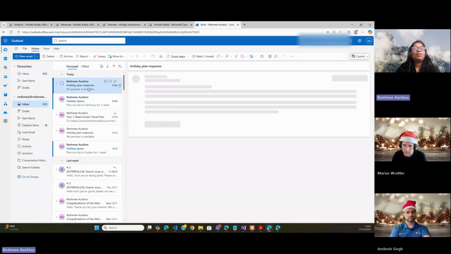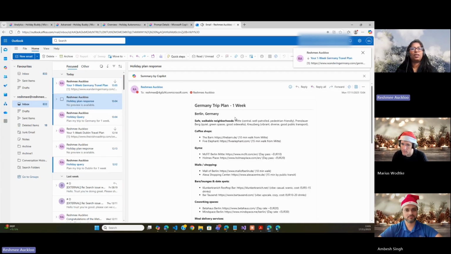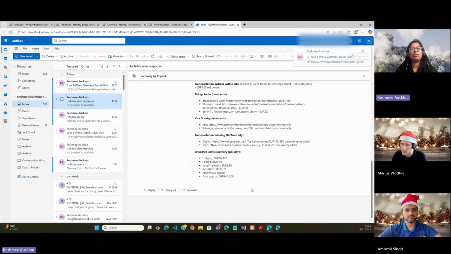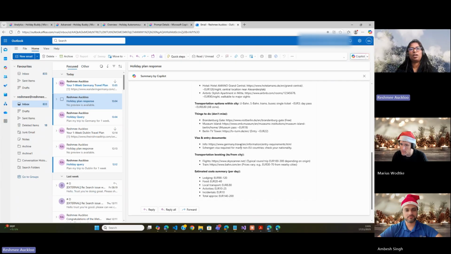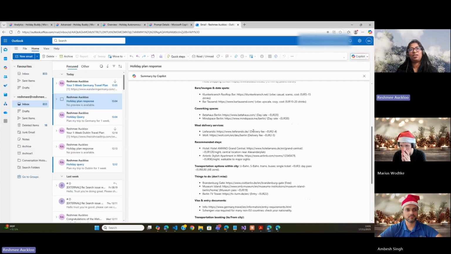So in here, yeah, I receive your holiday query. In my instruction, I said send the email to the requester as well as to that particular email address. And here I can see the holiday trip itinerary for 1 week being sent as an adaptive card with some cost, which is quite nice. A list of websites you can go to check on flights available, any visa requirements, recommended stay.